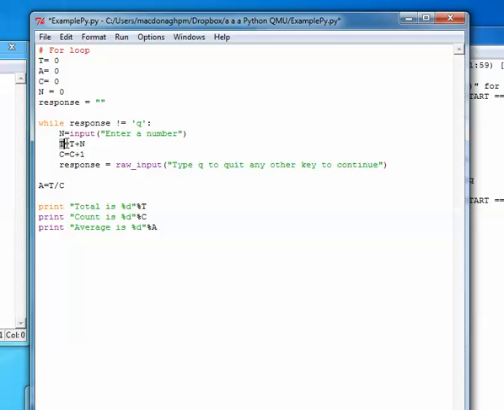T is going to be total. So whatever numbers I type in, it's going to gather them and keep adding them on. So if I type in 2 and then I type in 3, it's going to add 2 to 0, then it's going to add 2 to the 3, and it's going to be 5, and then if I type in 5, it's going to add 5 to the 5 that's already in T, and it'll be 10. So it's just going to total the numbers.